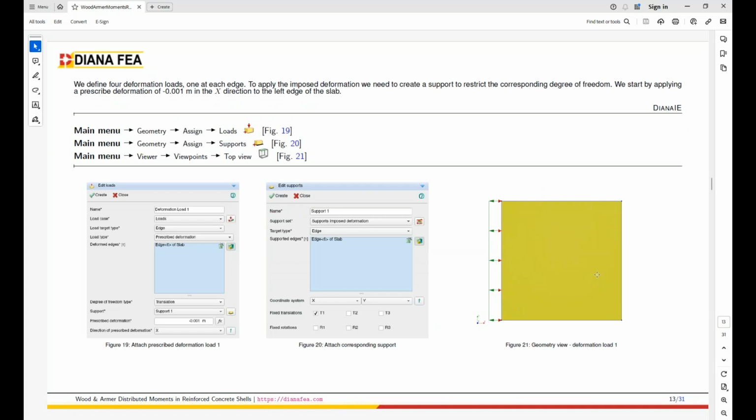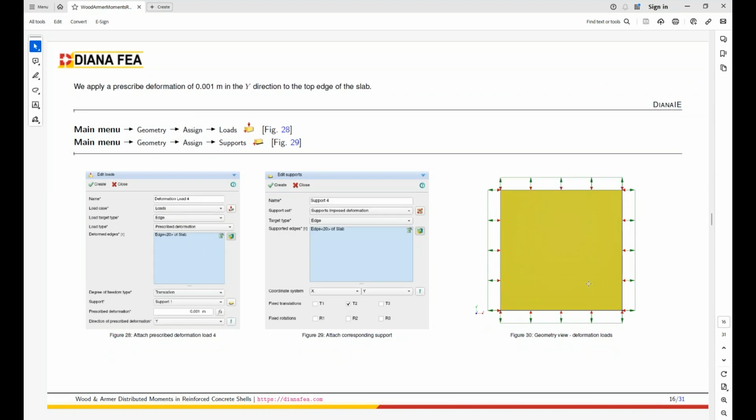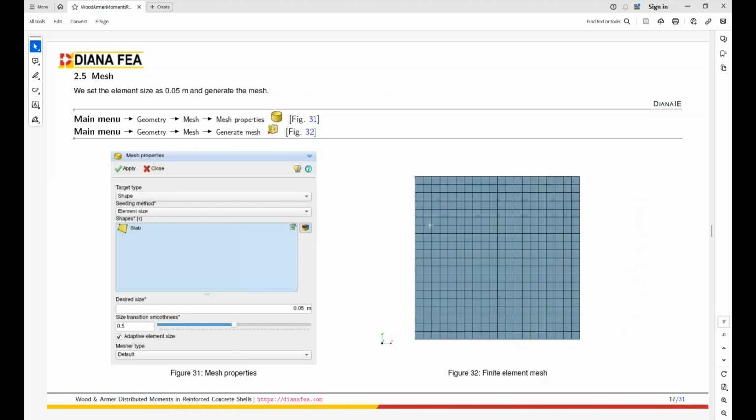And if you are familiar with Diana, you know that before imposing a deformation, you need to constrain the direction of this deformation. So we will basically do that on the four sides of our model. So it will result in the following load. So basically we pull the sides of the model.